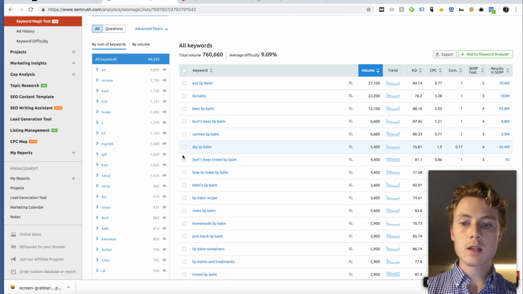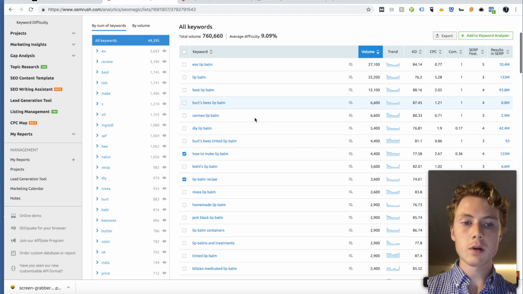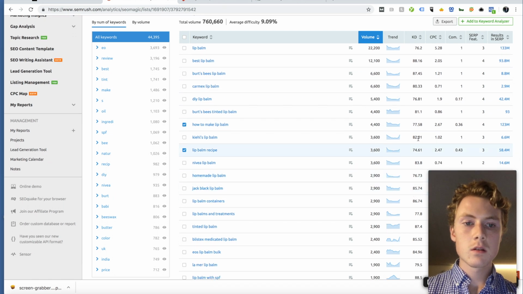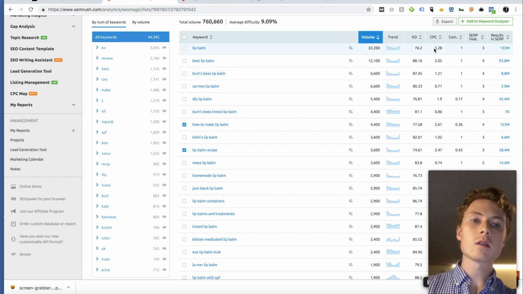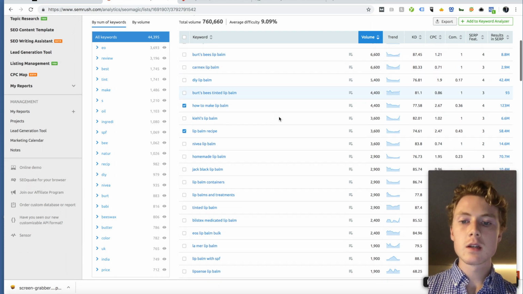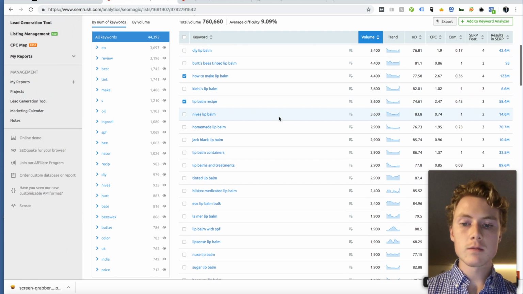So let's just say lip balm recipe, how to make lip balm, and all. Here you're able to see the difficulty, the trend in search, and the total number of volume. We're not entirely interested in the cost per click right now because we're not running any AdWords campaigns, but that's something that you can look at as well.